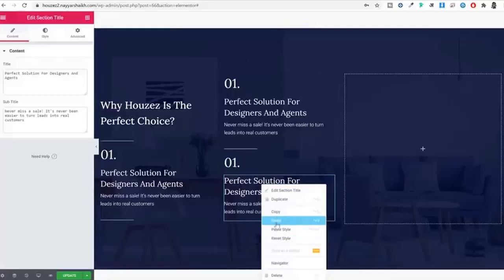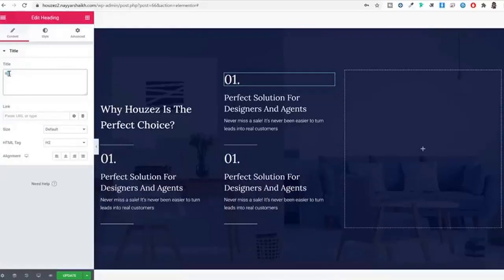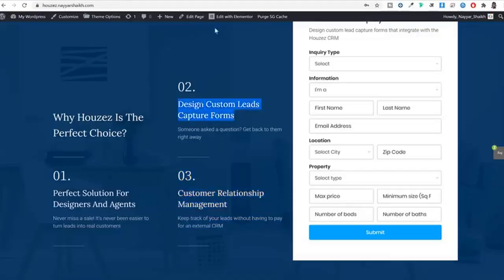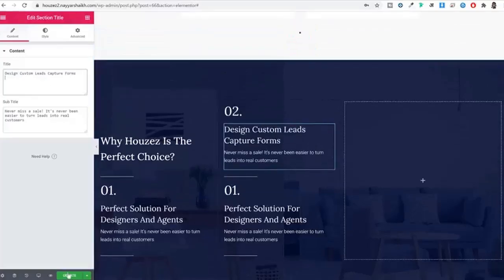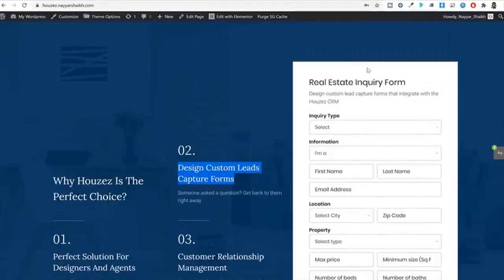All right. Now to do changes, I can click on this number. Instead of 01, I'll make it 02. Instead of this title, I can click on this title, change this title to something else. And this now, as you can see, saves a lot of time. We don't have to design this thing again and again. Now click on update. And finally, we have to create this simple form.